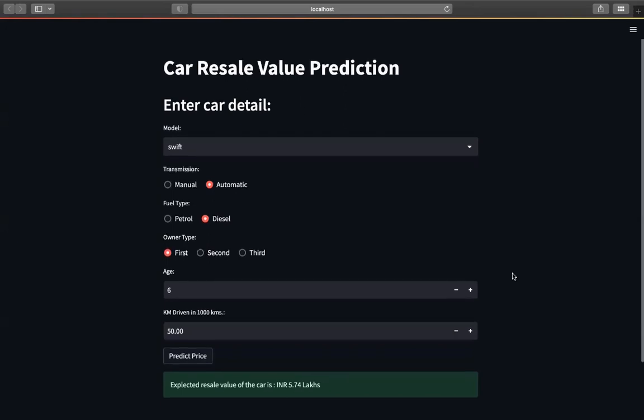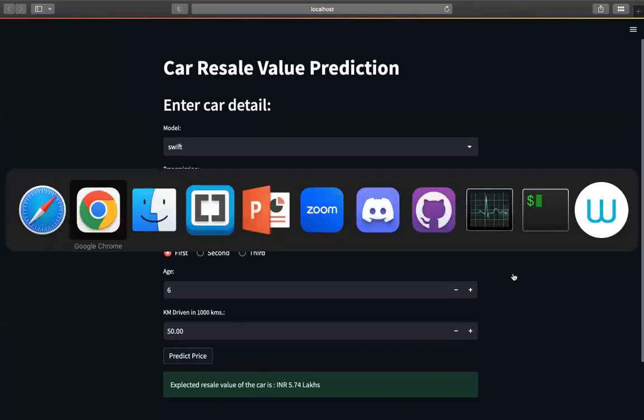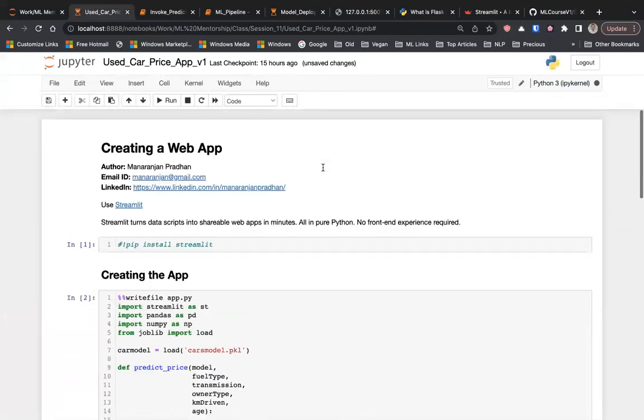So this is how you can create a quick demo using the Streamlit framework. In this session, we've explored two ways to deploy the model. One is model as a service, and the other is creating a web interface. Thank you, and see you in the next session.